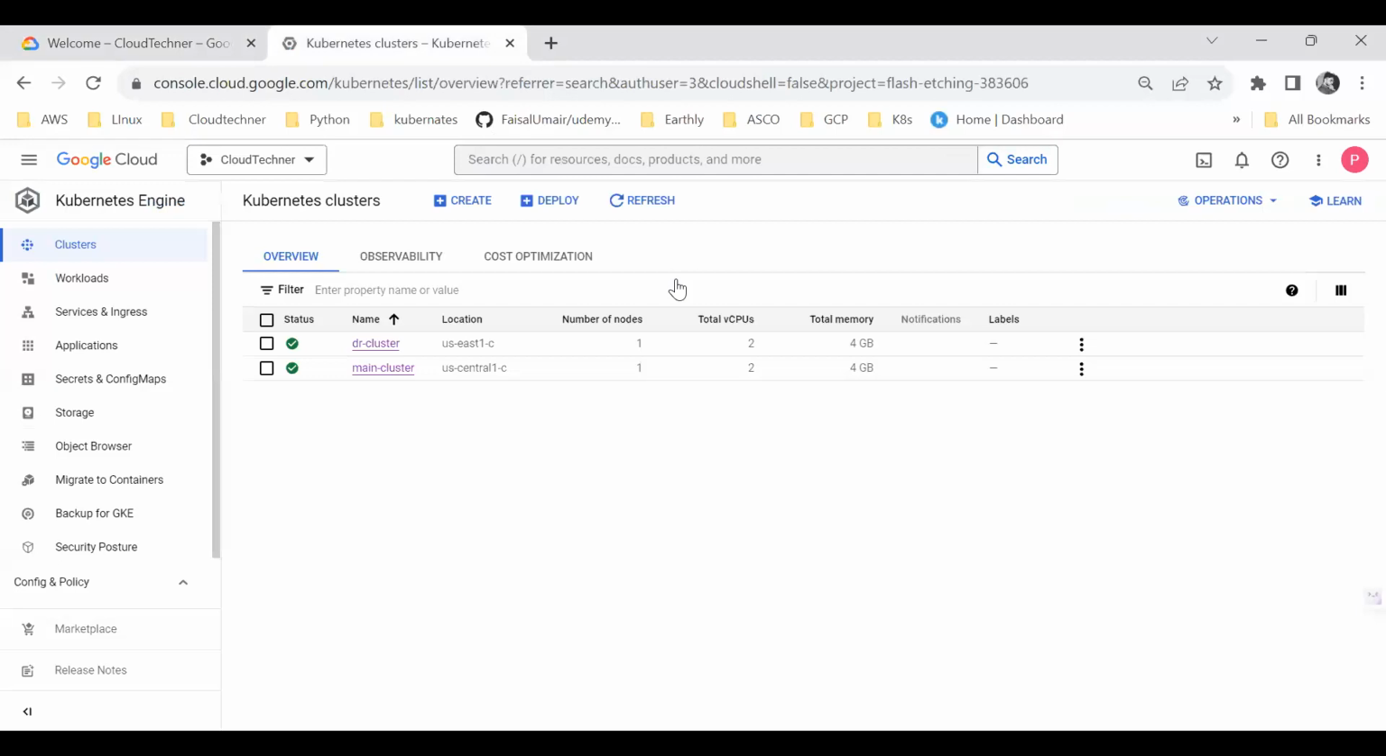Yeah. So this is my GCP console. Now I choose my Kubernetes engine. This is the GCP console where you can see your Kubernetes clusters. As I mentioned, we created two Kubernetes clusters in different regions. The naming convention actually shows the main cluster and the DR cluster, as we're going to show you the entire DR setup.